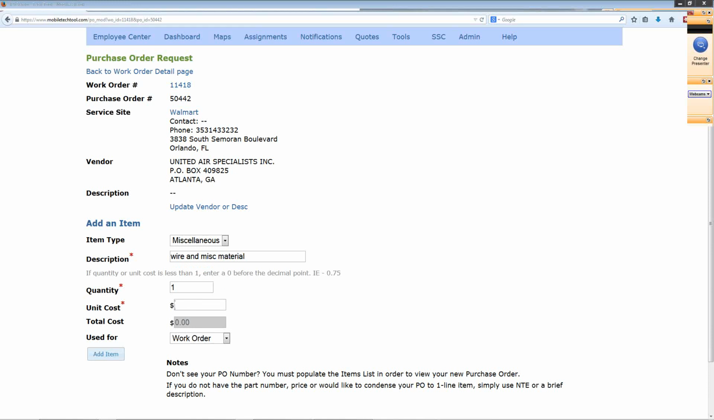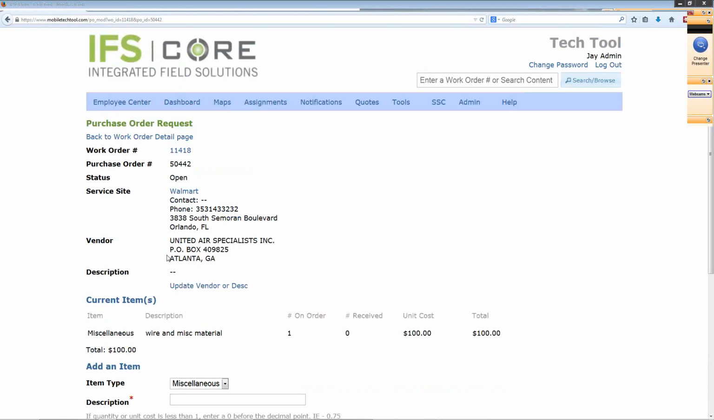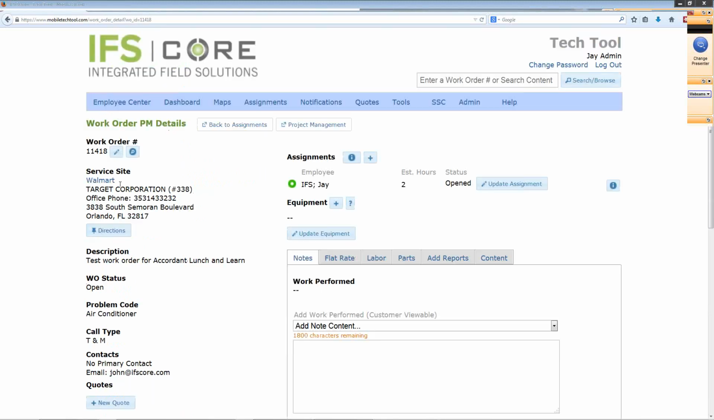Now, what we always advise our clients, when they're allowing their technicians to enter items here, is to have them enter items, but also take a picture of that receipt, of that packing slip, and attach it to the work order so you have that. You no longer have to collect that paper trail anymore. So we can go back, there's the PO number, and here's the work order it's associated with in Sage. So let's go back to the work order detail page.